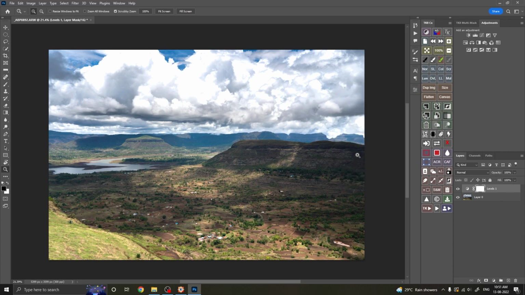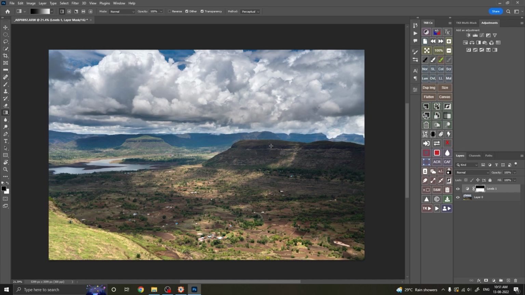And I don't want to affect the sky here, so I'm going to launch the gradient tool here, and this time I'm gonna drag it from the top, because my foreground color is black and background color is white, so that I am only affecting the foreground and not affecting the sky. If I feel this is too bright, I can always bring down the opacity to control the effect.